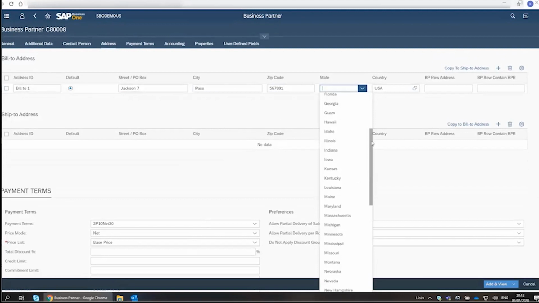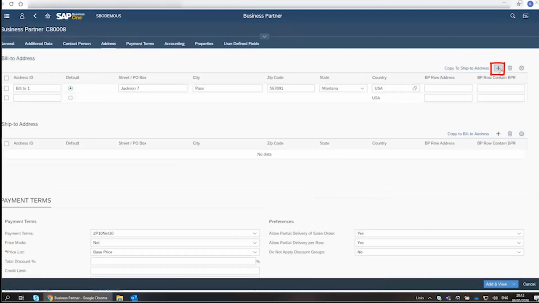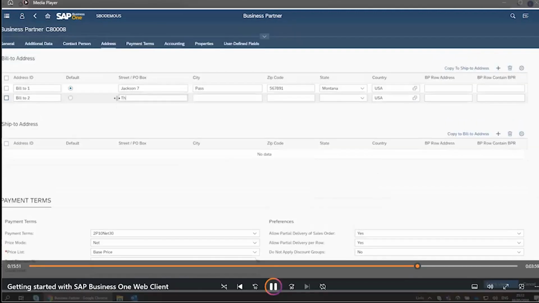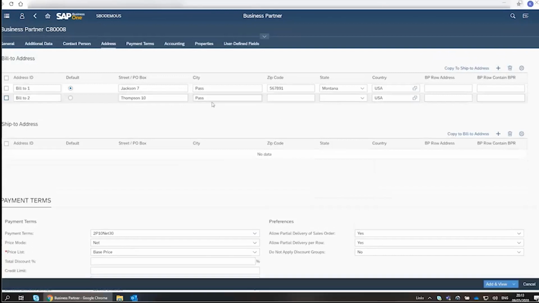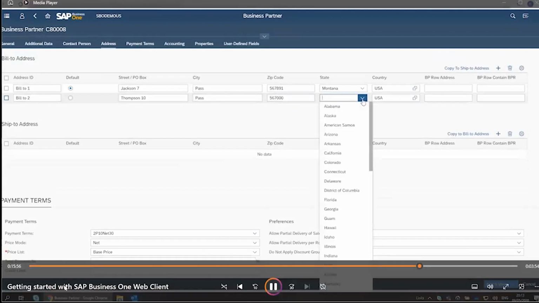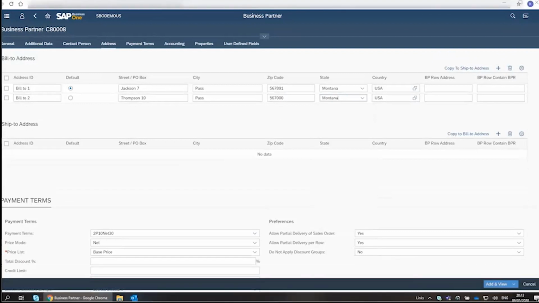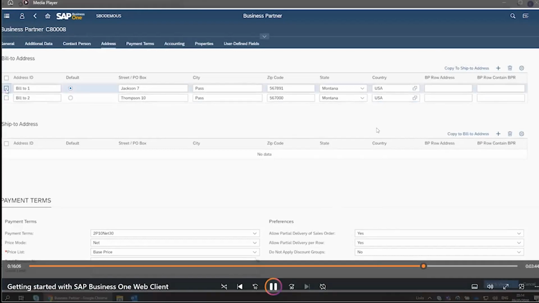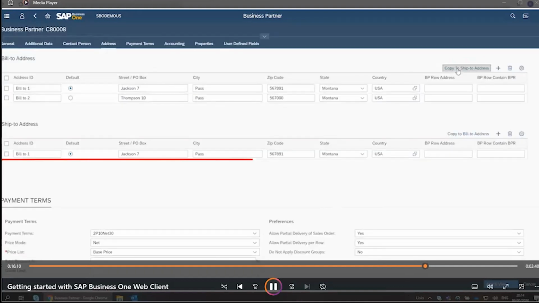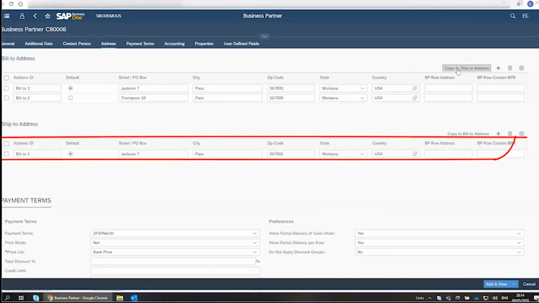The customer has another bill to address. The default Bill To address is also the Ship To address of this customer, so I choose the Bill To address line and click to copy it to the Ship To address table. I can edit the address ID or any other field in the copied address line.